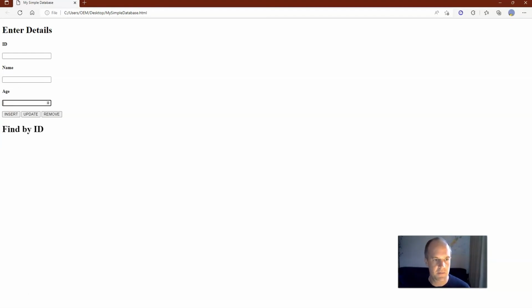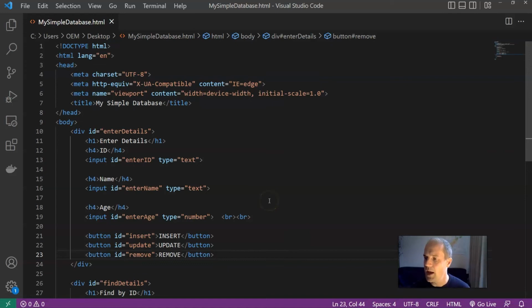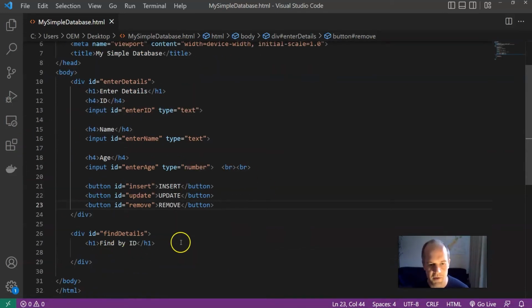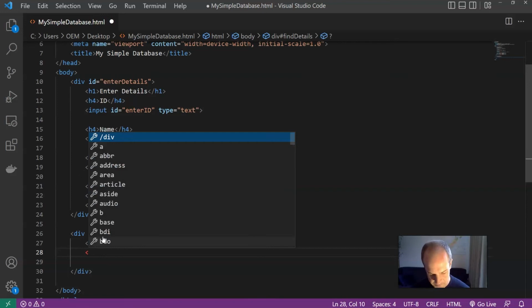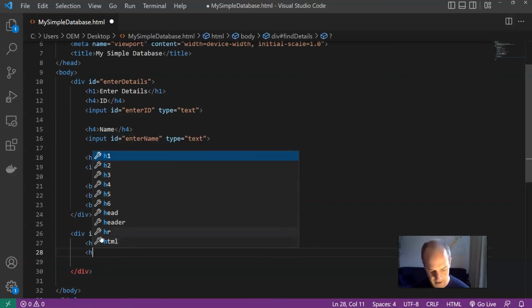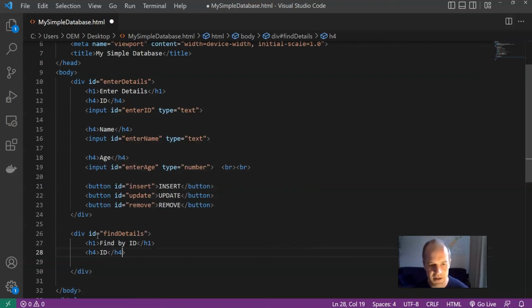Okay, so now let's come to my next div. Come back here, and what I want with this div is I've got the find by ID heading, but obviously I need an input field for that as well. So let's put an H4 there and just call it ID, to prompt the user to type in the ID that they want to search for in the database.